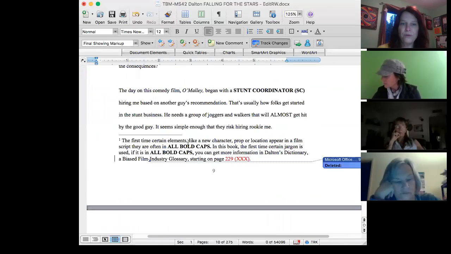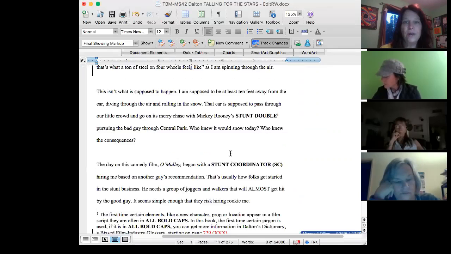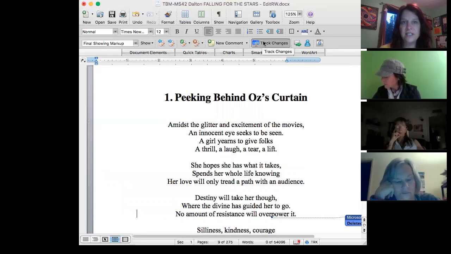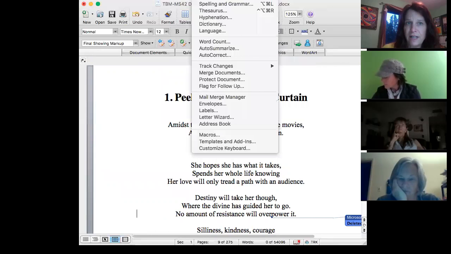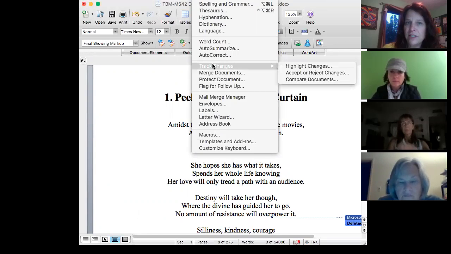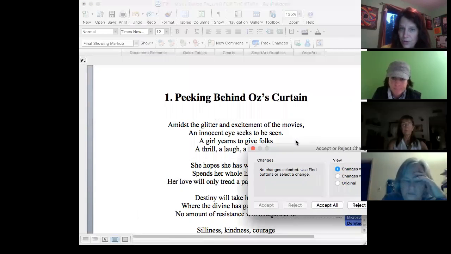So once you've gone through the entire document and noted any things that you need to add to it, you can go in then to the track changes. I think the easiest way to do it is to go to your Tools menu at the top, and you go to Track Changes. It shows you that you can highlight changes, accept or reject changes, or compare documents. So you could actually compare this document with your original if you chose to, or you can just do the accept or reject changes, which then gives you the option.